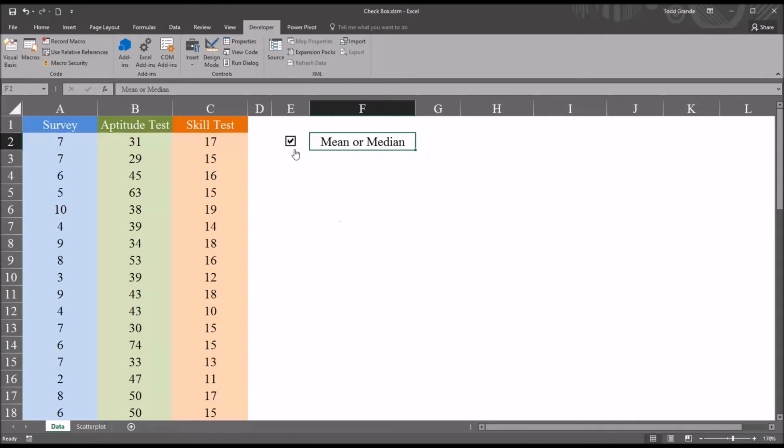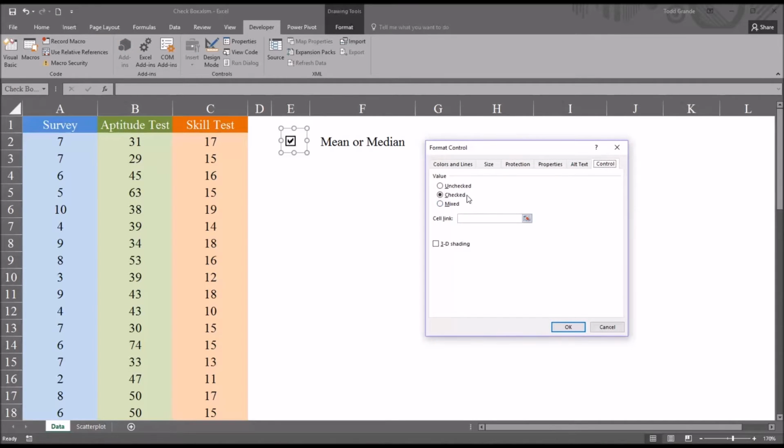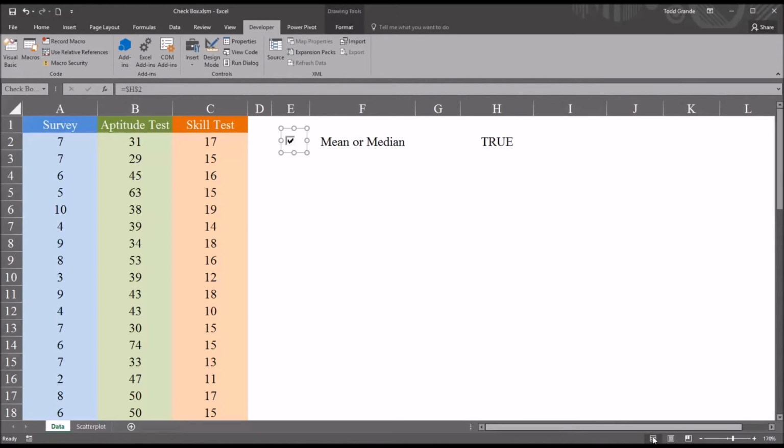Next, I want to link this checkbox to a cell. So I'm going to right click, go to Format Control, and where it indicates cell link, just click in there. I'm going to select H2. And while I'm in this dialog, I'm also going to check 3D shading and click OK.